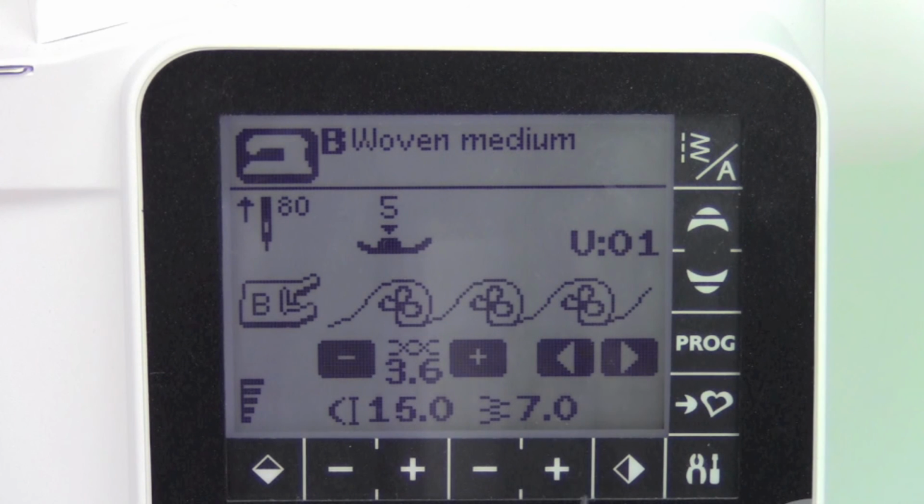So use that section to kind of keep your favorite stitches at your fingertips. And have fun with the memory. There are so many things that you can do and program together.